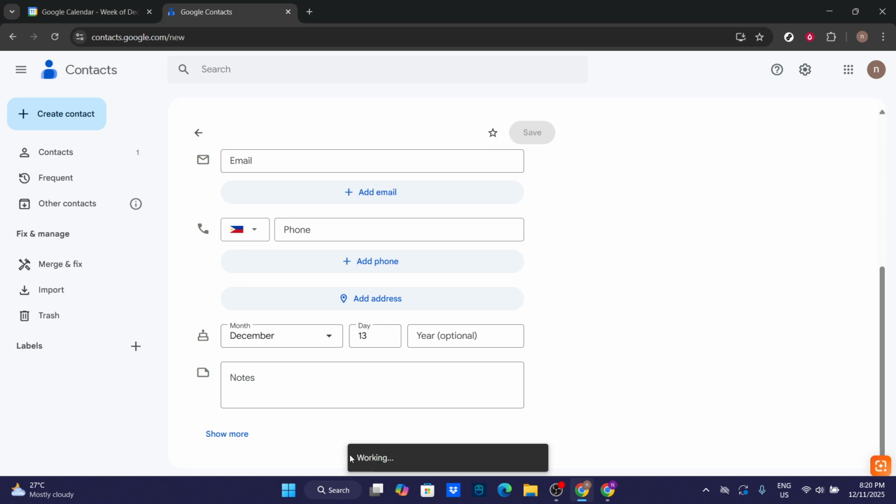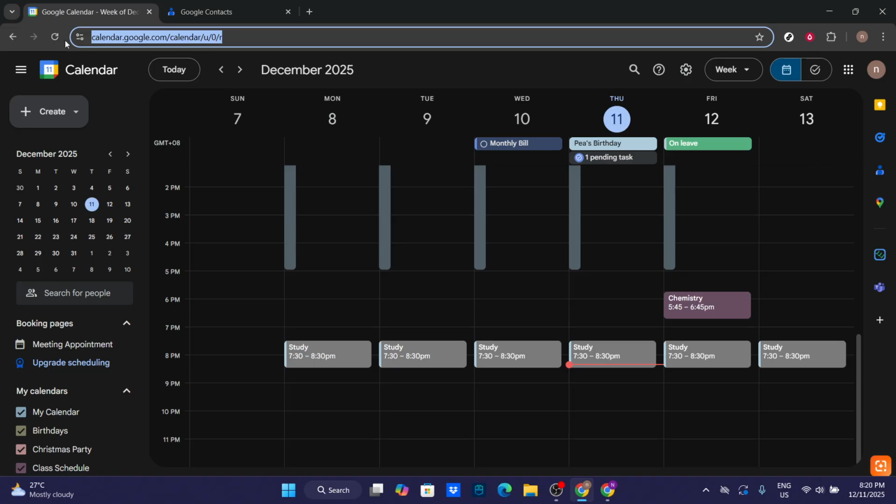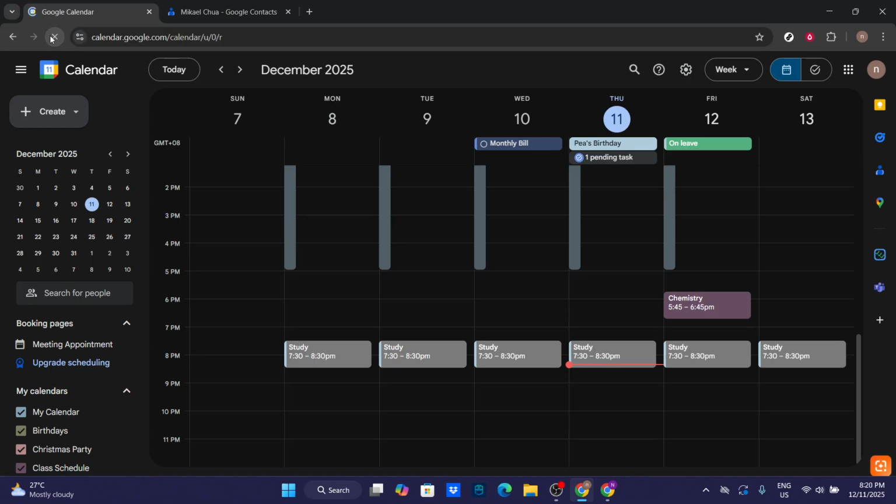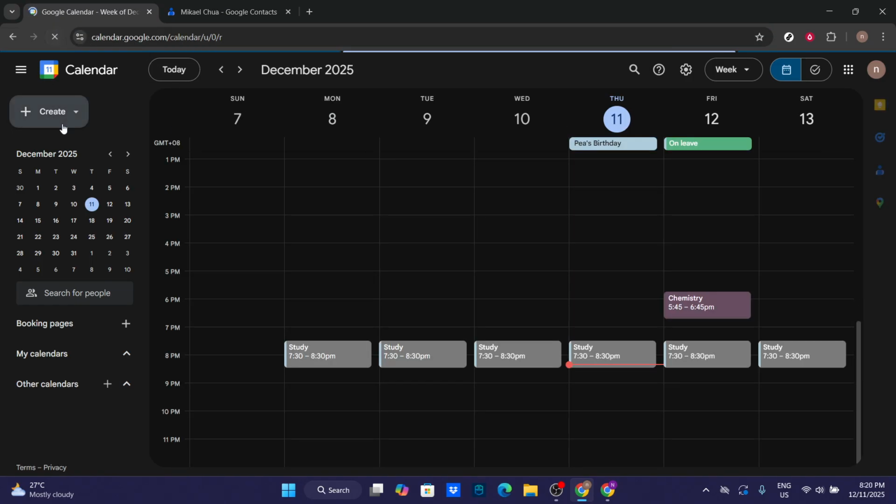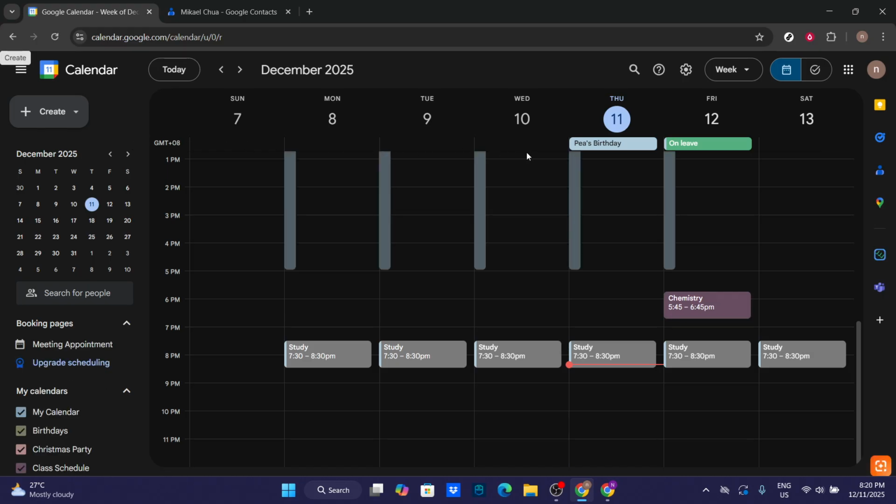Now switch over to your Google Calendar tab. Give the page a quick refresh so it pulls in the latest contact information. Navigate to the birthday date you just added and you should see it appear automatically on the calendar, usually under the Birthdays Calendar section. It will repeat annually, so you'll only need to set it once.